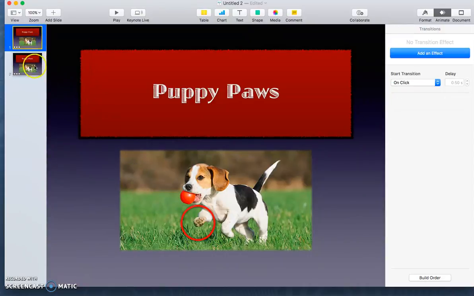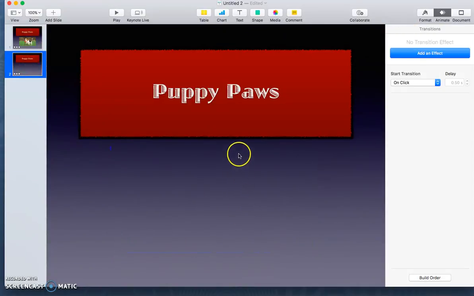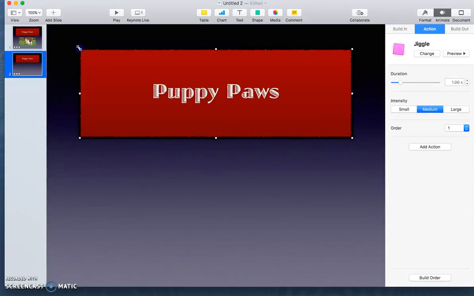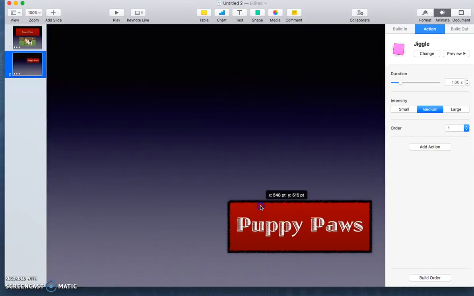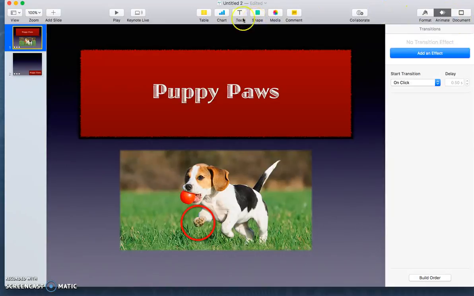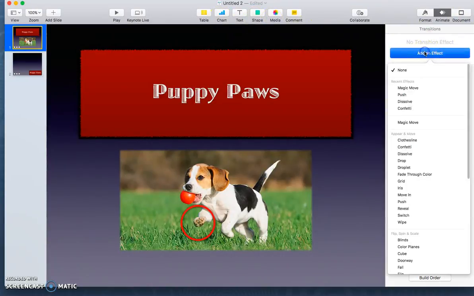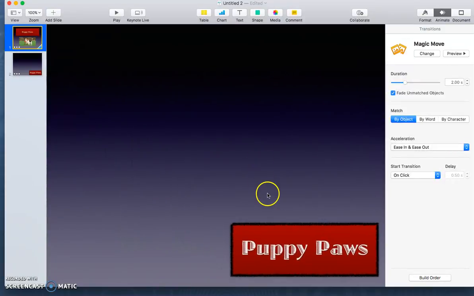So now I have two of the same slides, and I'm going to delete everything else off the slide, but just say that I want to have my presentation title in the bottom right-hand corner of all of my slides. So I'm going to have that here, and I'm going to move that down to the bottom right-hand corner of my slide. And then I'm going to go back to the first slide, and I'm going to select to add a transition. And I'm going to add that transition, and I'm going to select Magic Move. So I add the Magic Move. And now when I go in, see how fun that is?